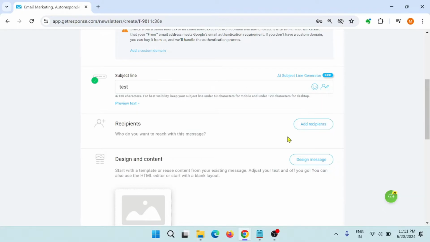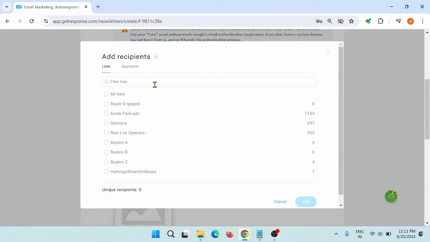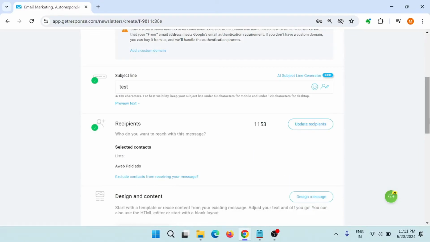Then here the recipients will be different to the recipients in email automation. Here when you click on the add recipients, you get the different list to which you want to send the email broadcast. So here I'm just going to check in AWeber paid ads and just click on add.